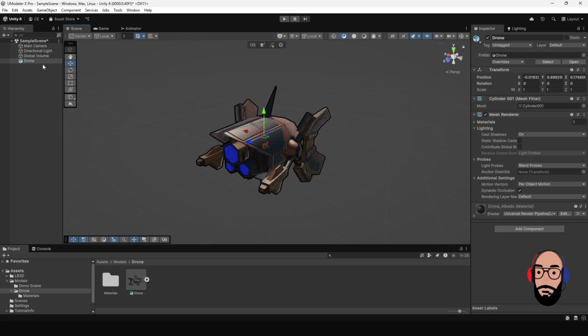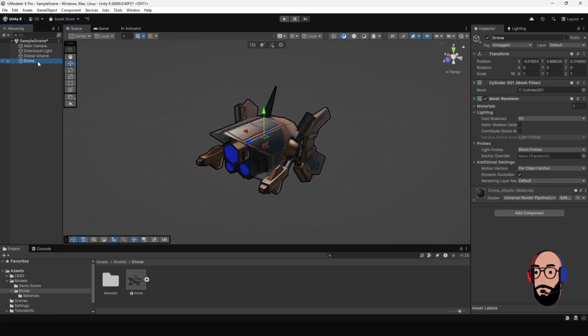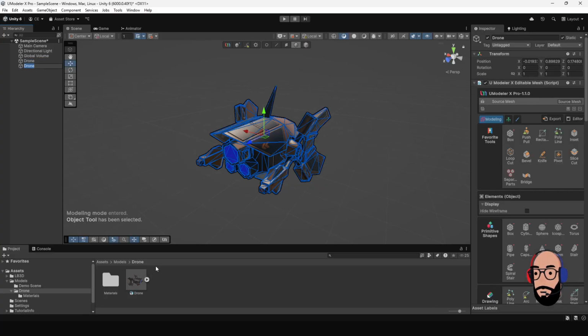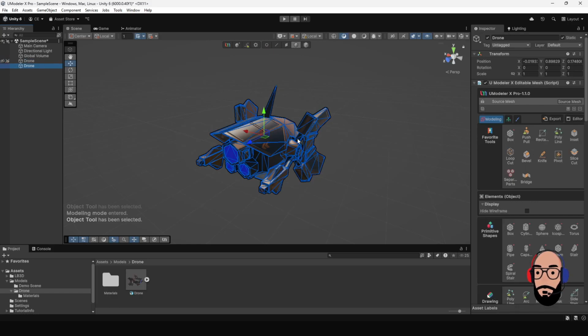So the first thing I'm going to do is go ahead and do prefab. I'm going to unpack it. And then I'm going to right click, UModeler X, UModelize. It's going to create a duplicate of it, right? This is the original. I'm just going to go ahead and hide this one and make it to where I can't select it. And now we just have this object.